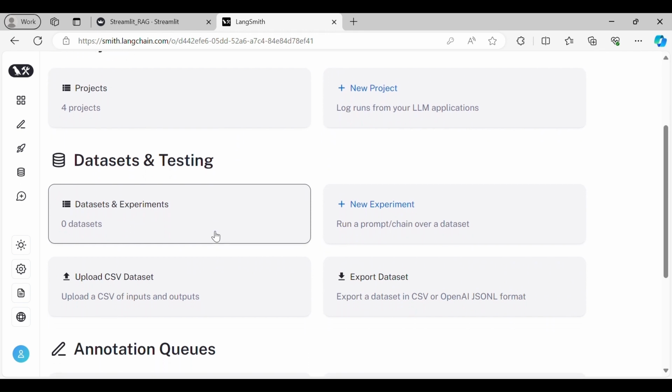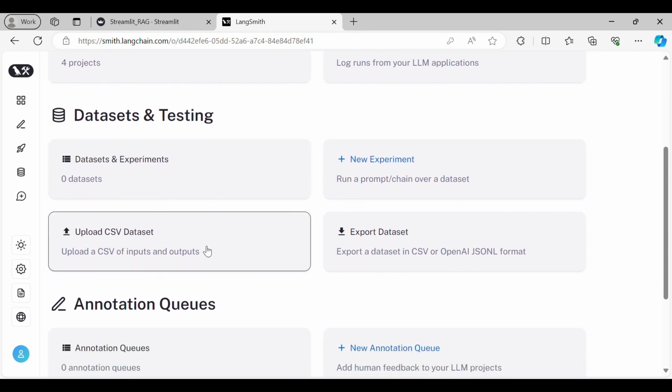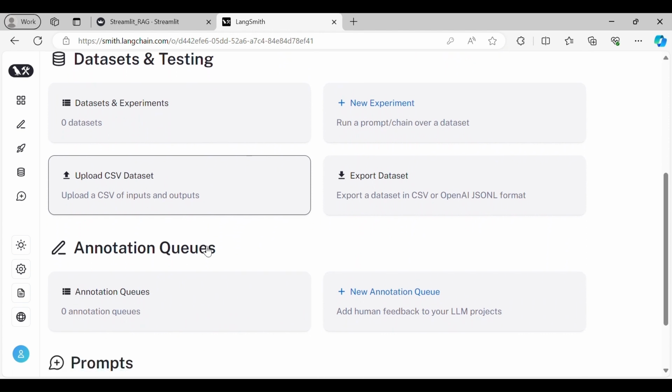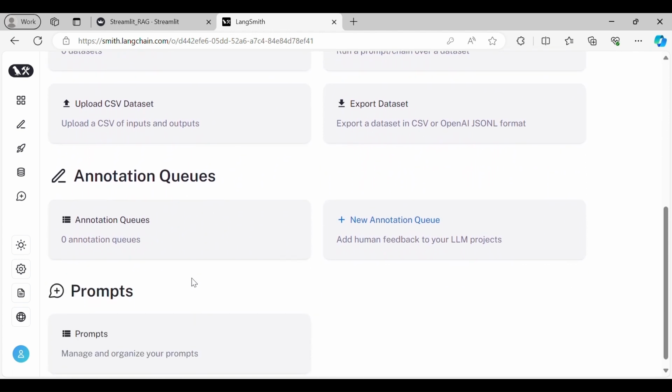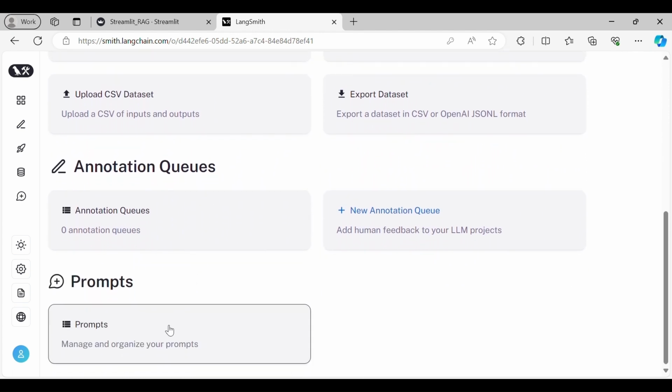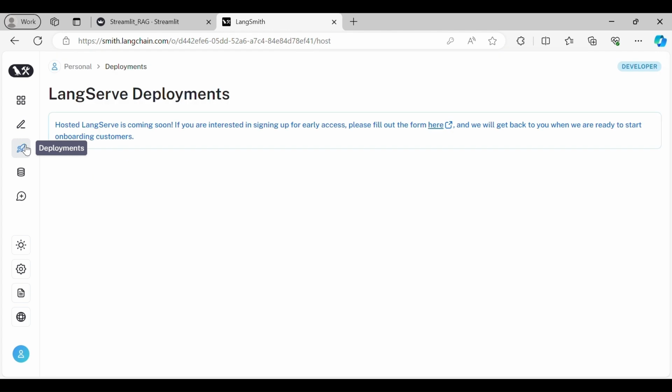You can create your own dataset and your own experiment. I will cover that side. And then we can create annotation queues. Annotation queues are nothing but feedback. So mostly Langsmith has these kinds of features. And also you can deploy with Langsmith.